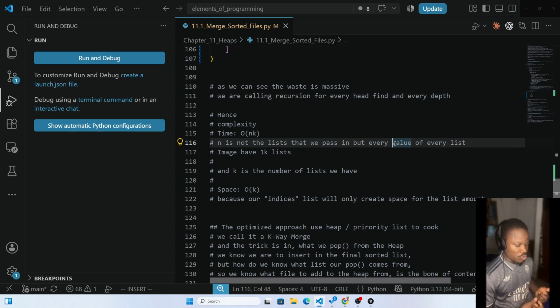So today is going to be a very short one where we are going to be looking at the complexity of these mesh sorted files. And yeah, we are going to be talking about the waste first. It's brute force, but it tends to have waste. There are places where we are doing stuff we're not supposed to be doing, and it is wasteful. We're calling a recursion for every head, and every part. Whenever we find the head, we still go to every single file to see, is there anything that compares to it. And that's where the waste is.